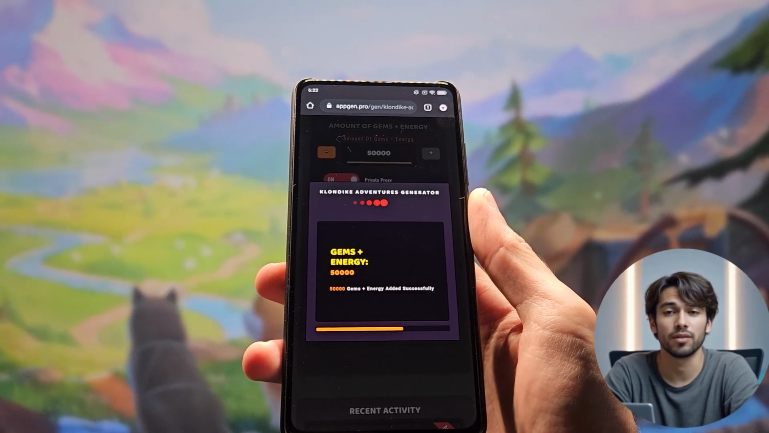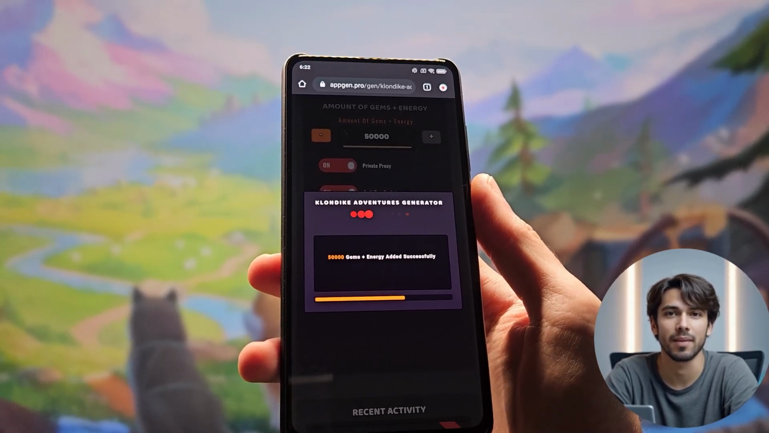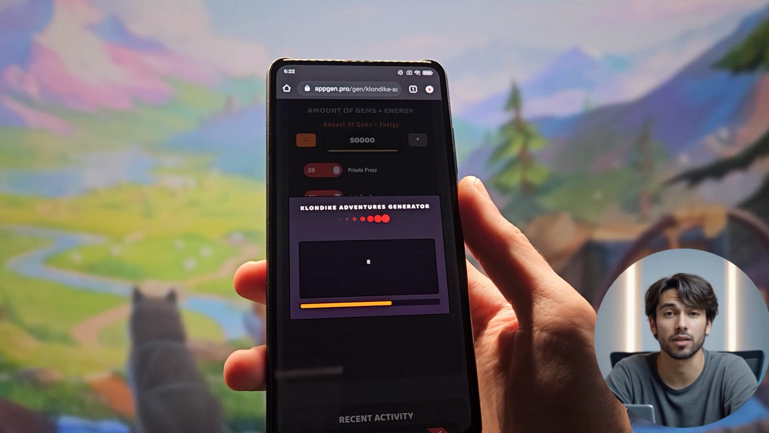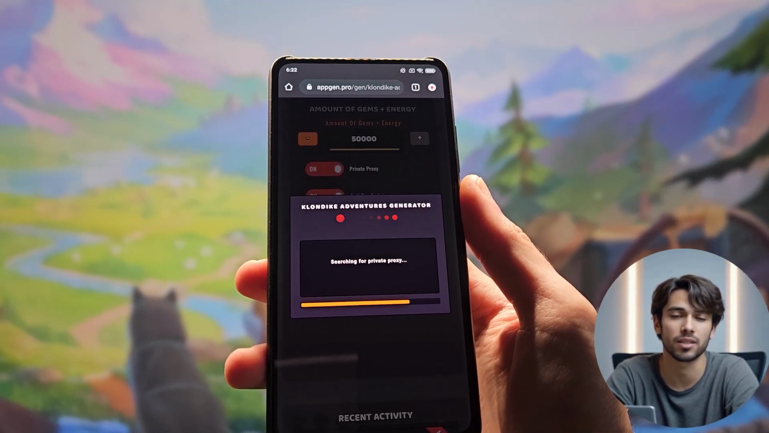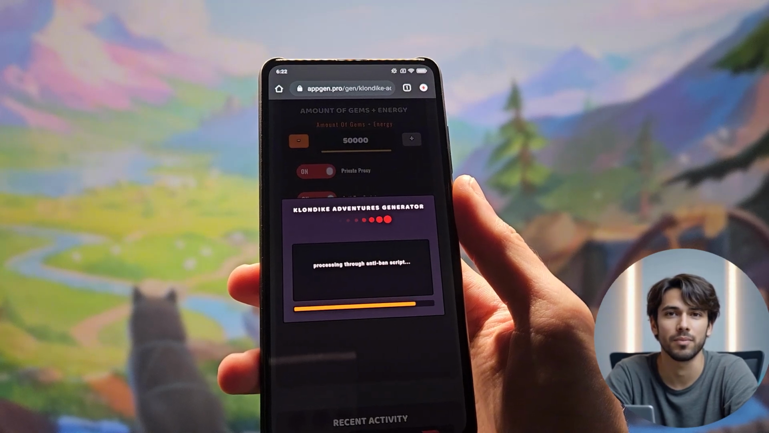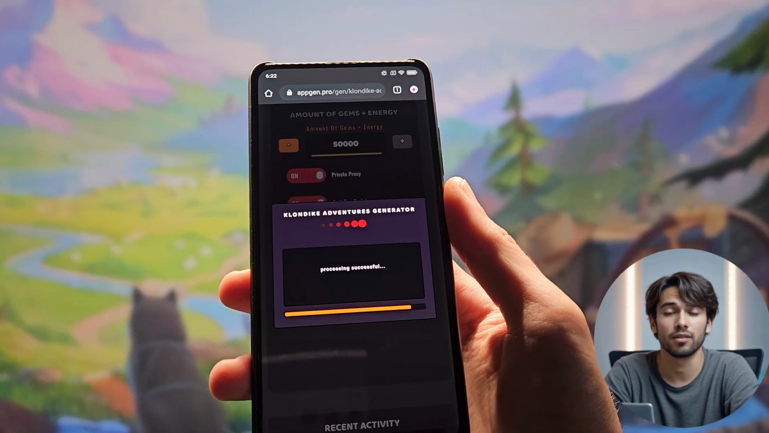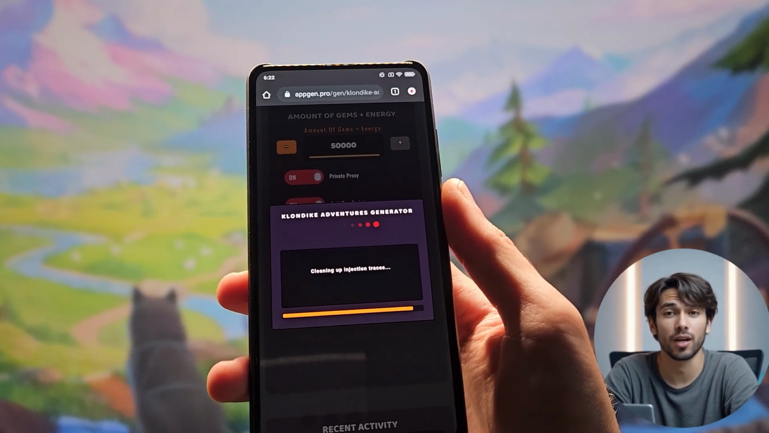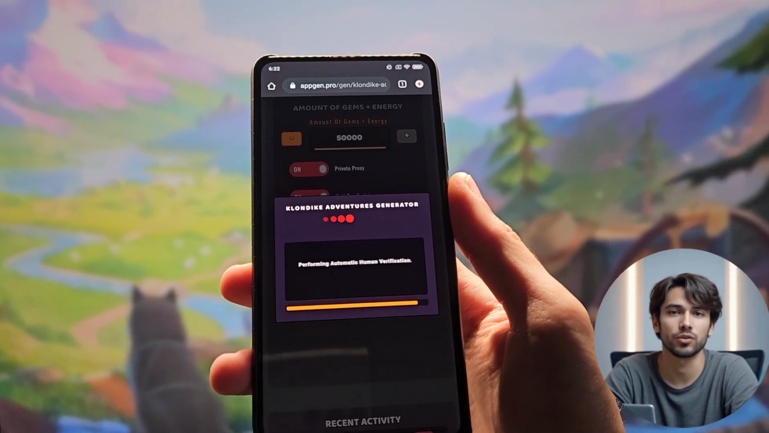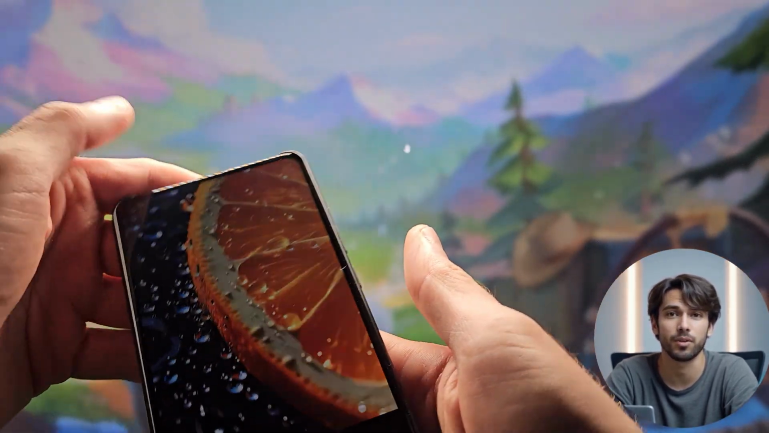We're almost done. Now, the final step is a quick verification process. This step confirms that you're a real player and not a bot. You'll need to complete a simple task, like downloading and opening an app for a few seconds, or completing a short survey. It's really easy and only takes a couple of minutes. If you get stuck, there's a video guide on the website to help you out. Once you've completed the verification, the gems and energy will be instantly added to your account.